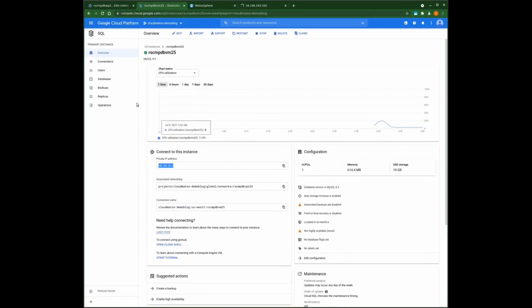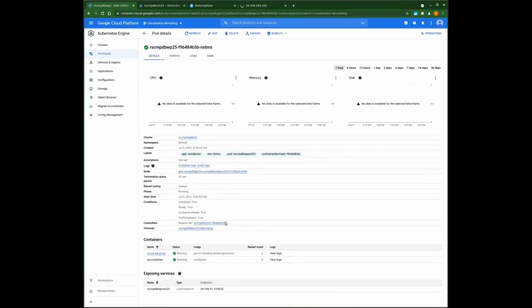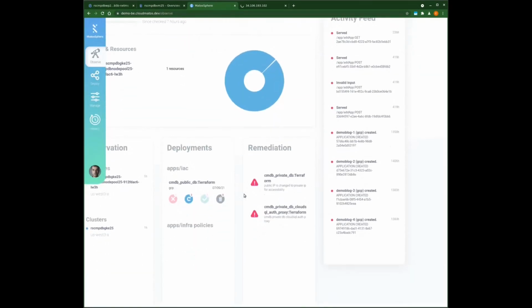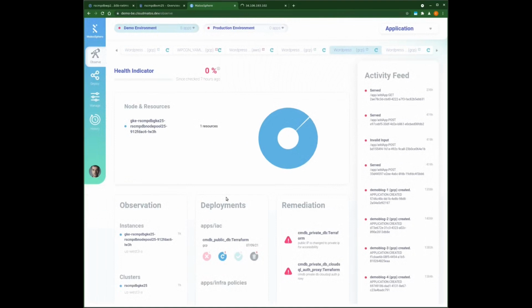The private IP address is still associated. But here, if we look at our workload, there is now a Cloud SQL proxy container sidecar. And if we click to the WordPress container, we see that the database host has been changed to the localhost to proxy the connection through the SQL. And that shows us the two remediations for public to private IP within workloads in the platform.